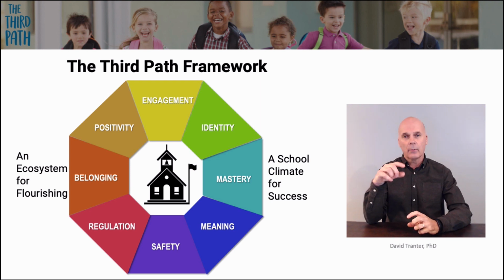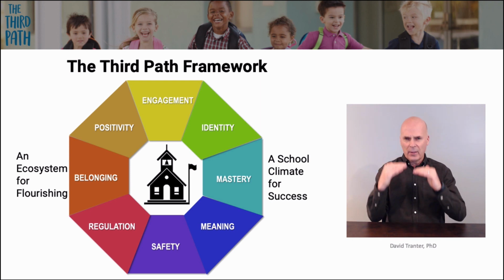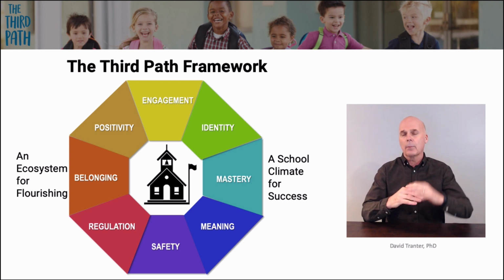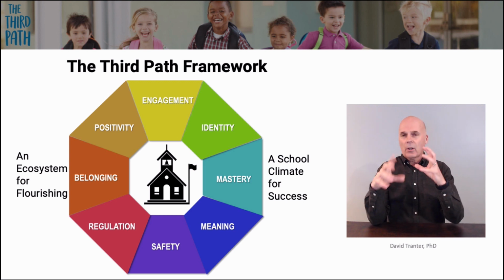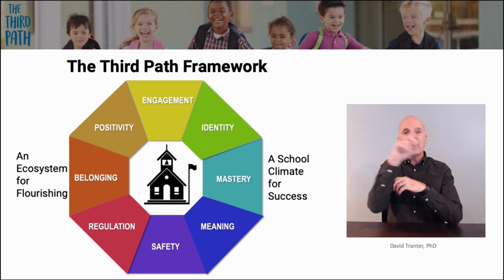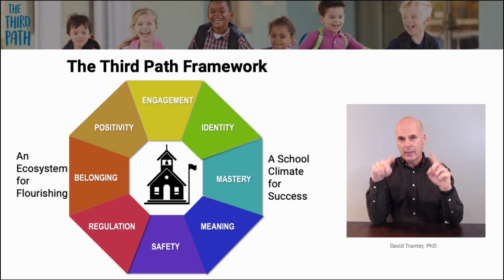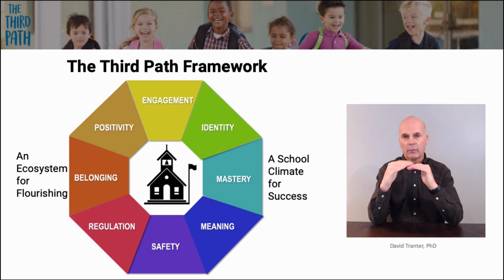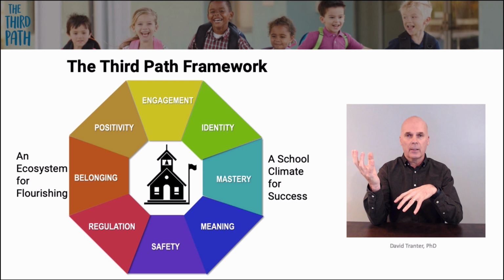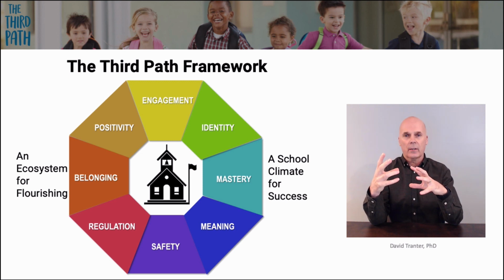I do also want to say that we've intentionally made this a circle rather than some sort of stepwise hierarchy, because you can start anywhere, and you're always going around the circle to develop these, to make them stronger and better. So it's not some sort of rigid hierarchy where you say get belonging done and then you move on to positivity. You work on all of these at the same time.